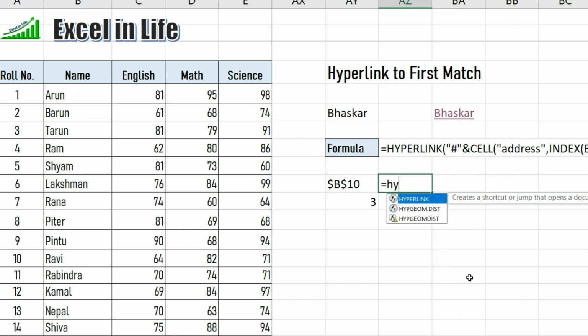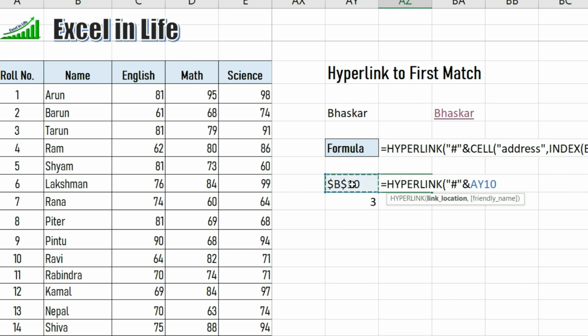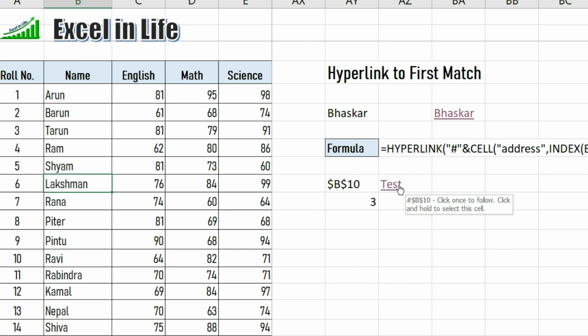Now let's understand HYPERLINK. You need to give the link location and a friendly name. Before the link location, add a hashtag symbol so that it will directly link to the output result. Like on clicking this hyperlink, now the cursor goes to cell B10. If we change the value of the output cell to B12, then the cursor will go to B12, that is Peter.